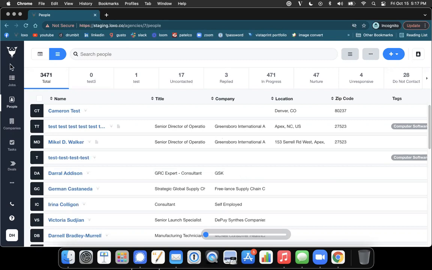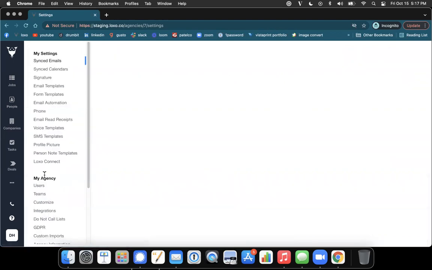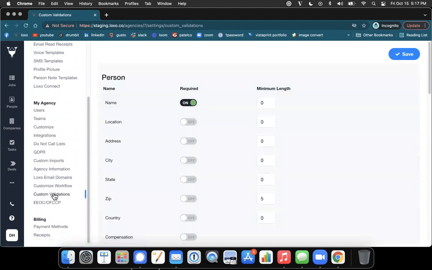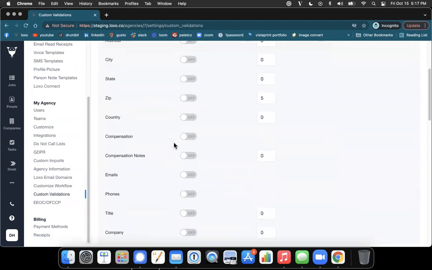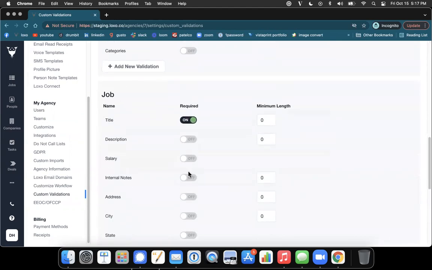So when you're logged in, if you're an admin, on the left-hand side on the navigation bar, click on the button at the lower left with your initials and choose Settings. On the Settings page down below, under My Agency, you'll choose Custom Validations. And this is where you're going to be able to configure which of those fields are required when a person is being added into your database of people, and also which fields are required when a job is added into your database of jobs.